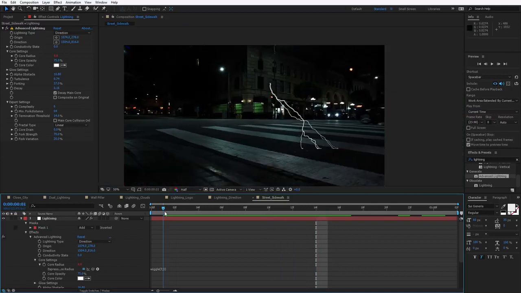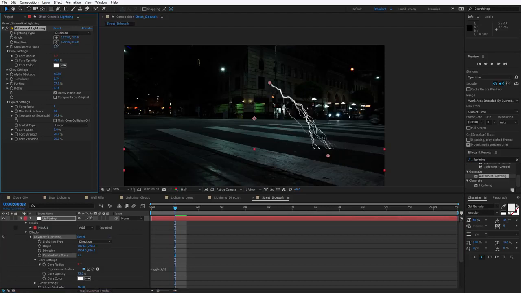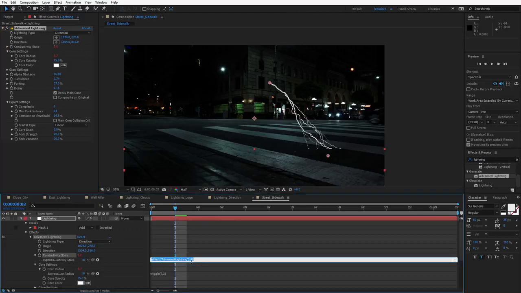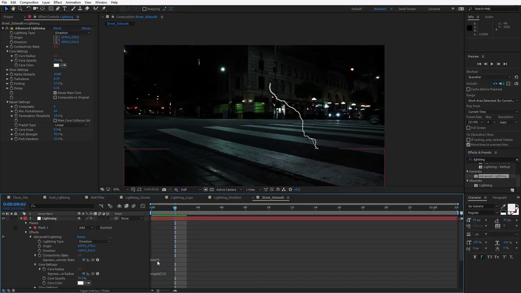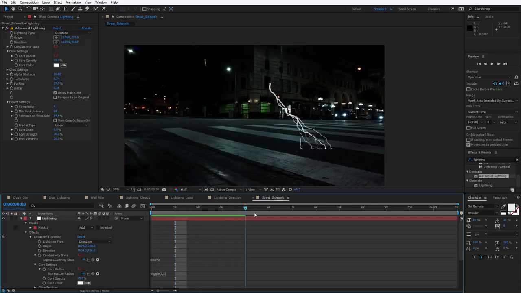Now, there's another setting here called the conductivity. So as I move this, it sort of undulates the electrical current. Now, what we can do is alt-click on that stopwatch and add another expression. So this time we'll use the time expression, so time, star for times, and maybe 2. And this will just multiply time times 2 and slowly change it as it goes.